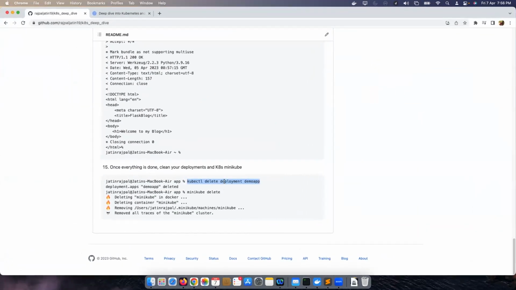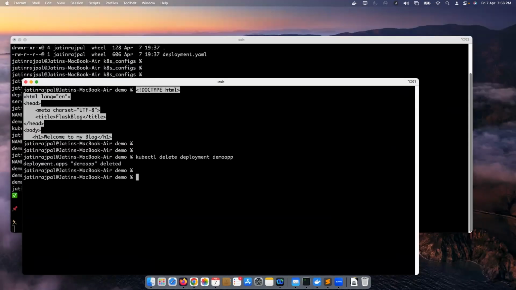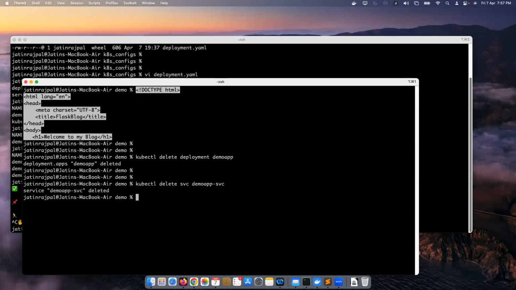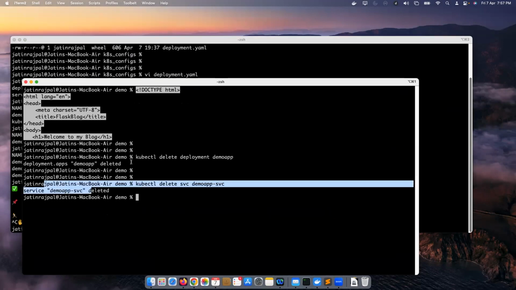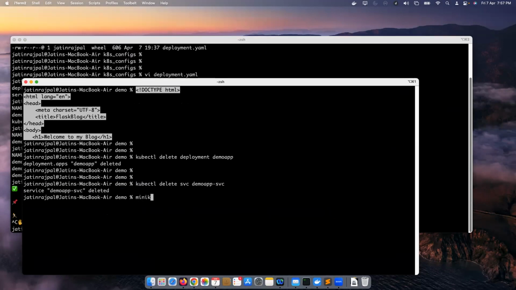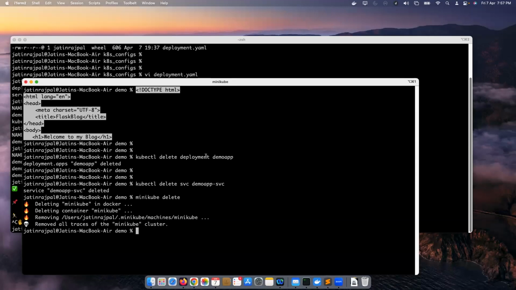Otherwise it is going to keep running. Delete svc also. Let me delete. And then I've got a message: service deleted, app deleted, Minikube delete. That's more of a hygiene step. But essentially, this is what I had for the demo.